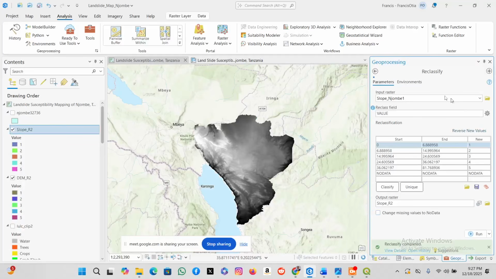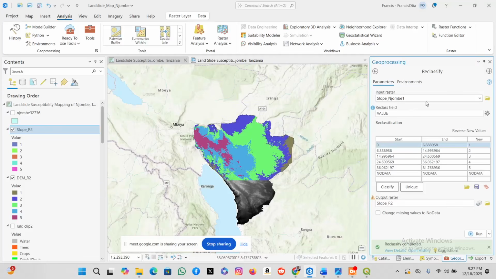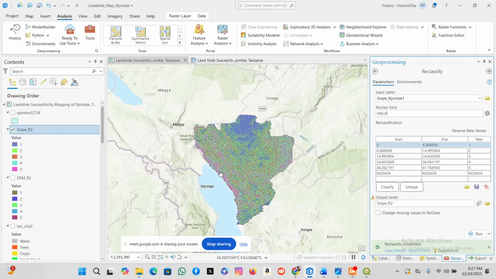Okay. It's loading it. Okay. It's loading itself. Yeah. Well, 1, 2, 3, 4, 5.